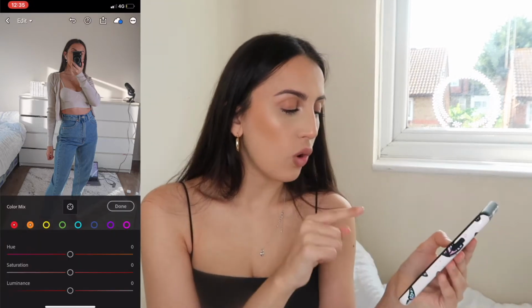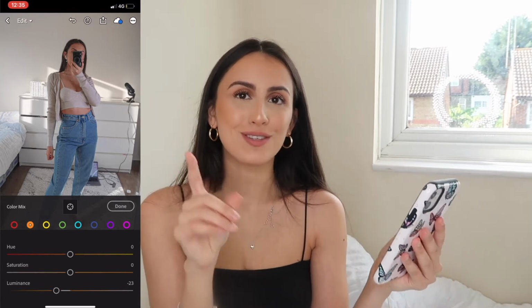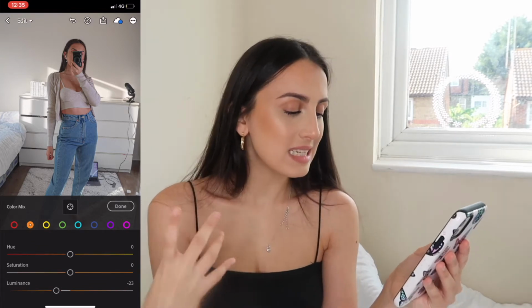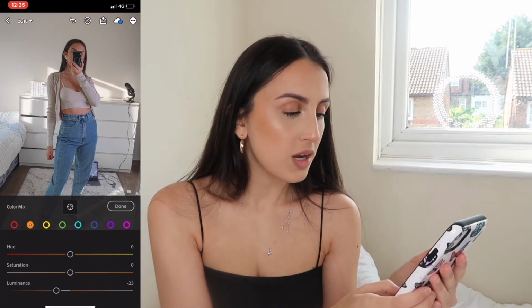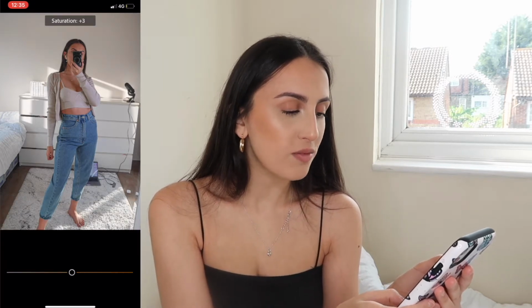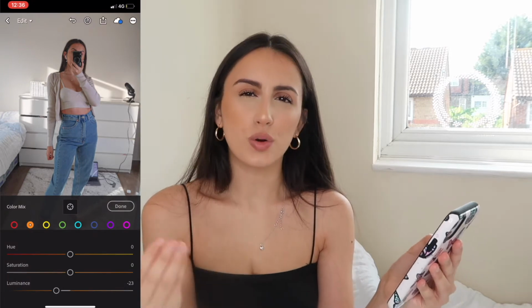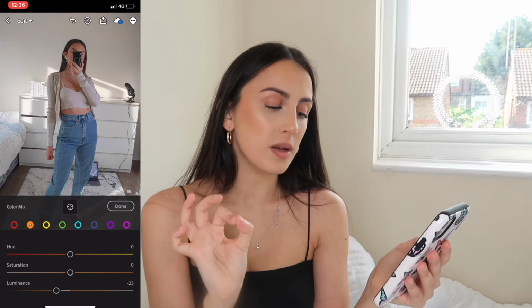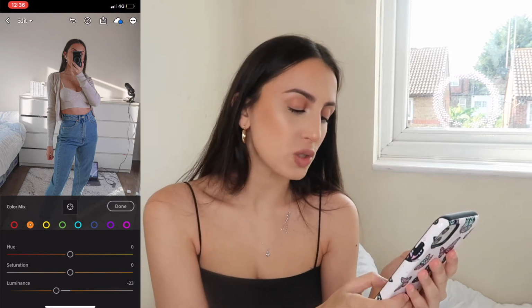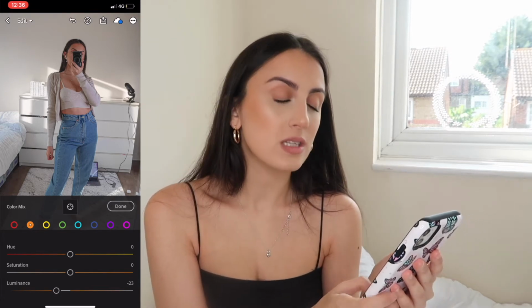Okay, so the orange. The orange a lot of people use to make their skin look a bit more tanned, etc. I haven't actually done too much in this. Normally, sometimes I turn up the saturation, but because I've turned up the vibrance, the orange tone in my skin is already quite potent, if you know what I mean. So what I've done was turn down the luminance, and I love turning down the luminance because it makes your skin tone a little bit darker.